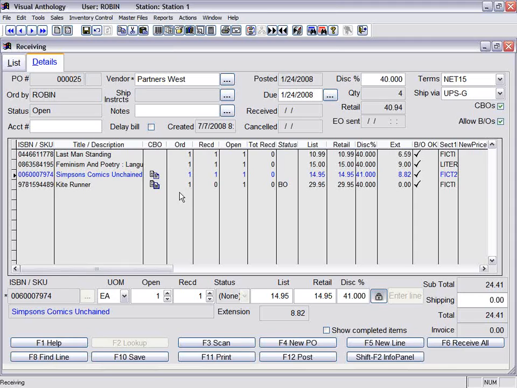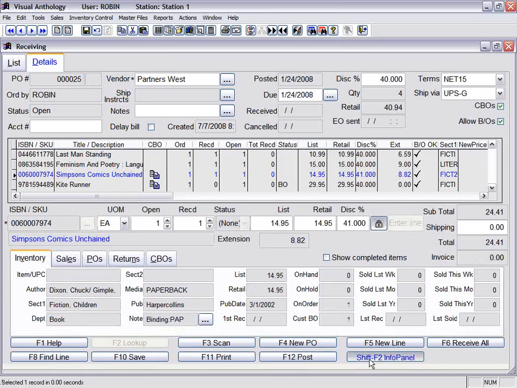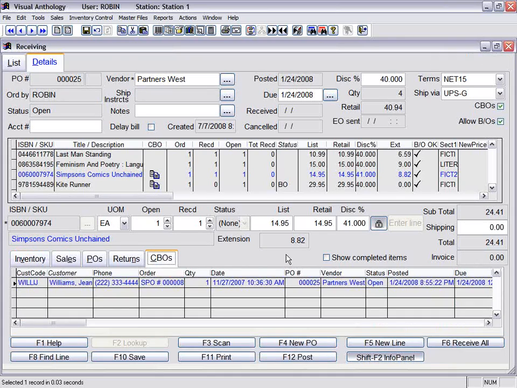But we're going to need the info panel back to do it. So I'm going to hit Shift F2 to bring the info panel back. I have Simpsons Comics Unchained. I'm going to click on the CBO tab. And I'm asking myself, which PO fills this? Which PO does Anthology think fills this particular special order? Oh, mine. Okay, I need to take care of this. Pull it, wrap it, call the customer, whatever I've been told my responsibilities are as a receiver.